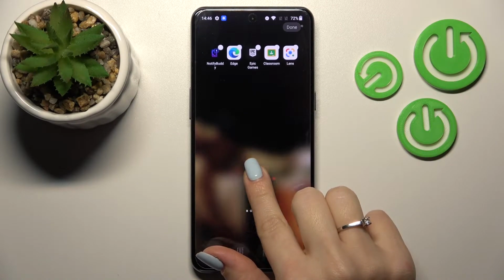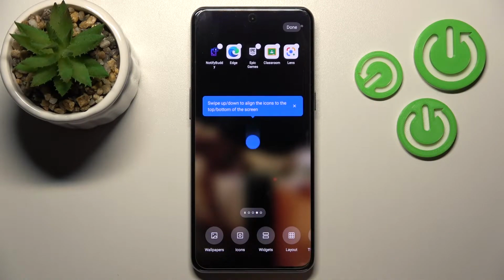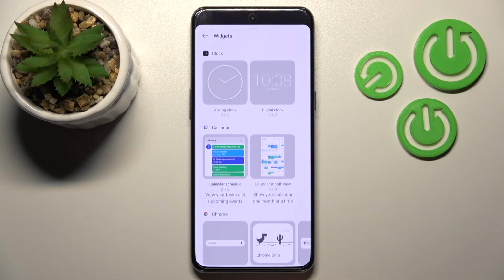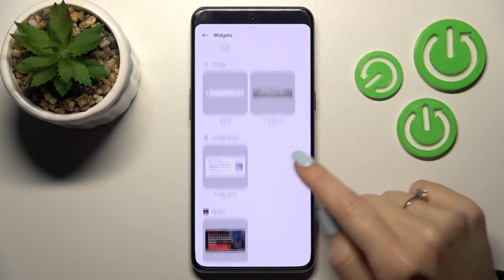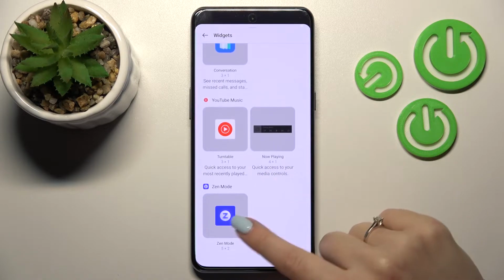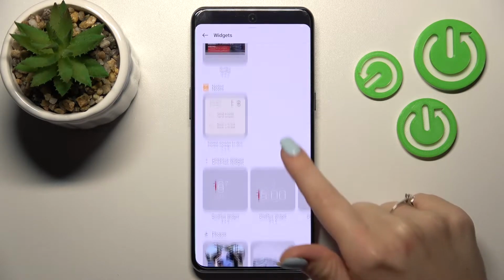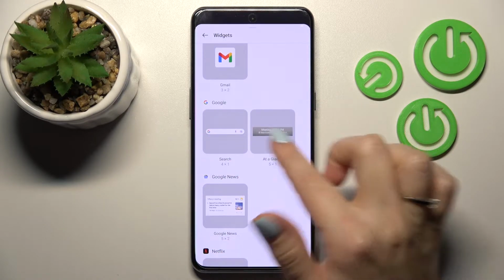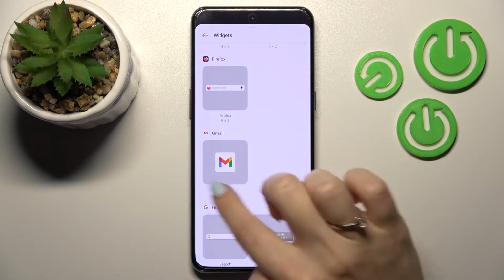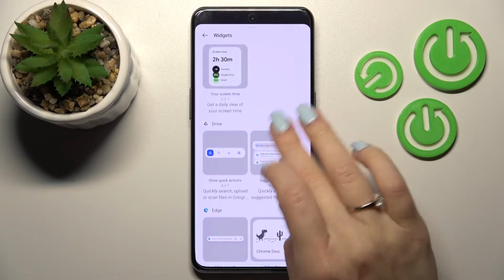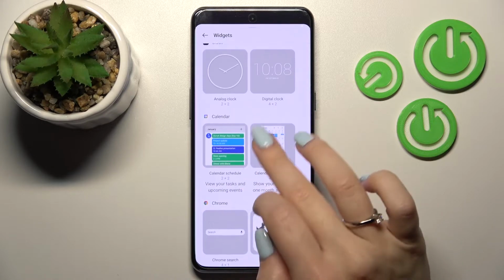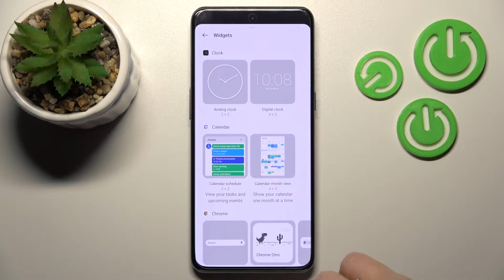So first, let's just hold our device screen with the finger for a while, and after that we'll see the widgets icon here. Just click here once, and after that you'll see all the available applications whose widgets we can add. For example, the Google search widgets, we have two different types here. The Gmail only one, the Google Chrome 1, 2, 3, 4 widgets. Clock and calendar also have two widgets.